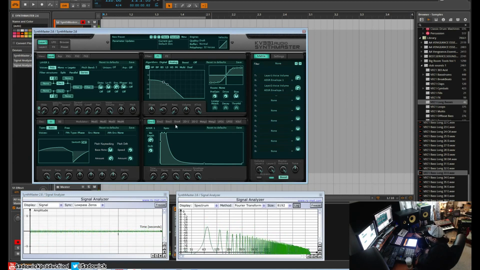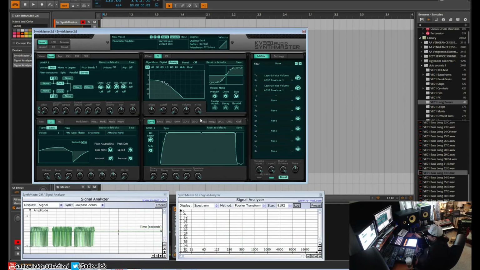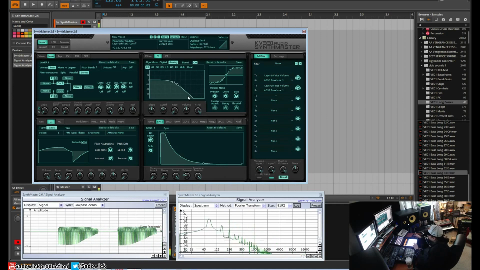So that's pretty cool. We can do other fun stuff with this kind of system. We're going to go to envelope 2, and I want to map the filter opening and closing. Right, I wanted to do that more or less. So I'm just going to boost the gain here.